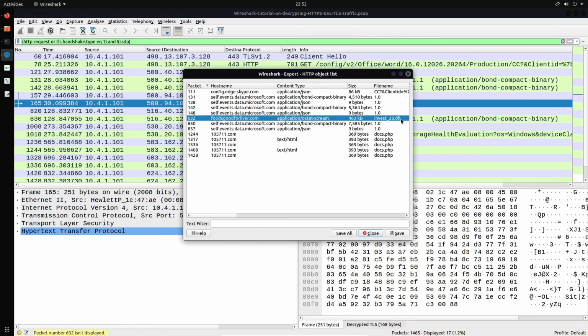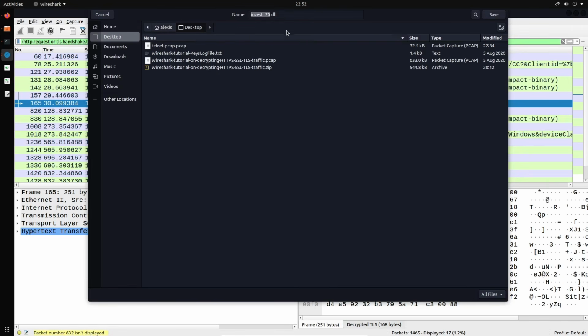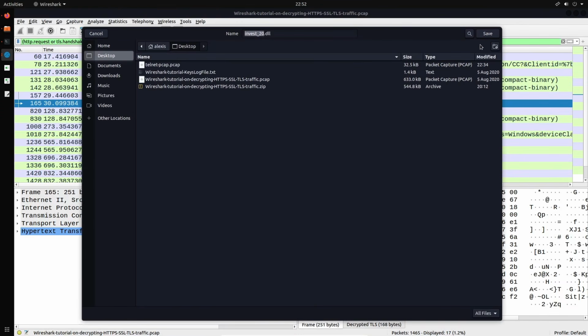So that's invest_20.dll, and we want to save this on our desktop as invest20.dll. So it actually saves the file that was downloaded. That's one of the cool things with Wireshark, and we can hit save.